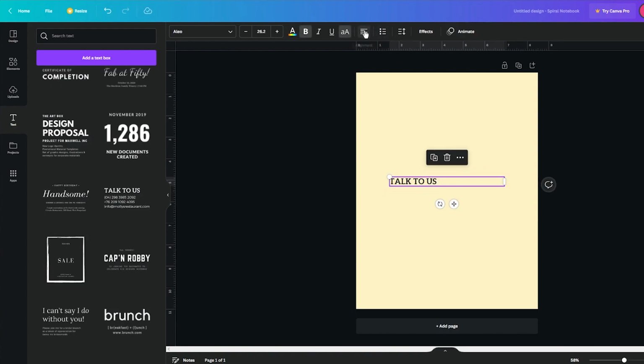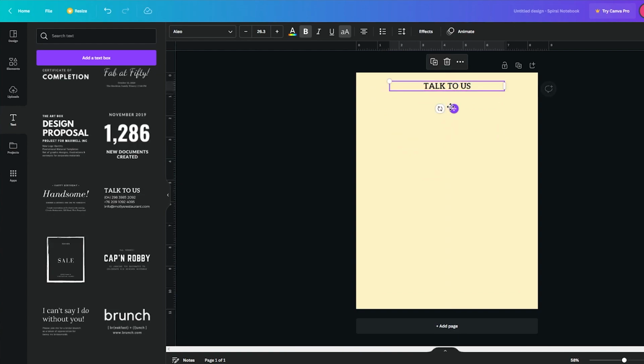I'm going to make it centralized by coming here, making the alignment centralized, and bringing it up here. And once it's up here, just double click it, and you can write anything like digital planner or whatever you like. I'm just going to write digital planner.